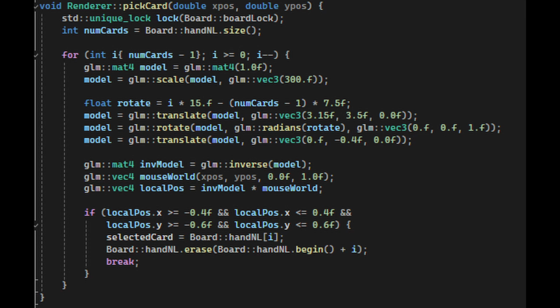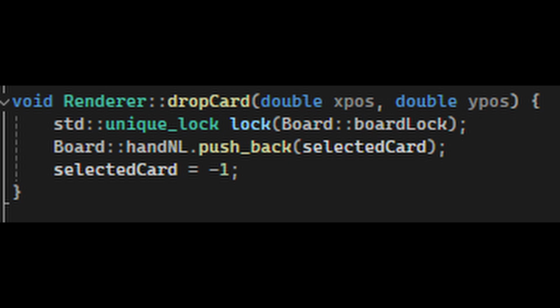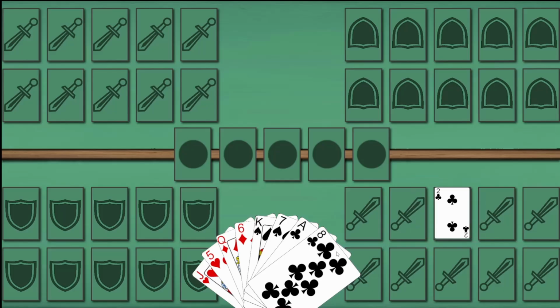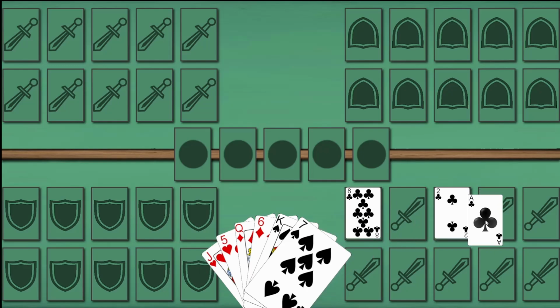What that does is it looks through all the cards in our hand and figures out, based on the cursor's position, which card we picked. Then we can drop the card, which right now just adds it back to our hand. And then I updated the hand's renderer code to be dynamic and just scale with the vector size instead of being fixed to 8.